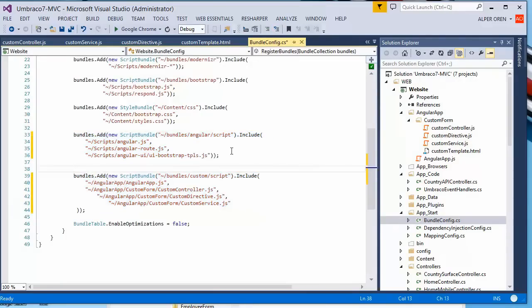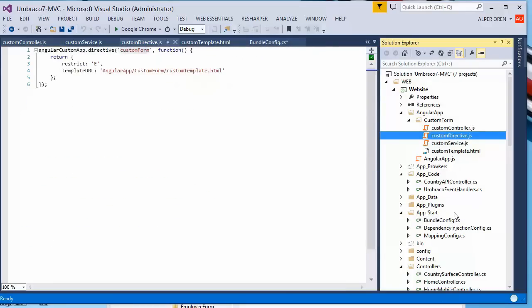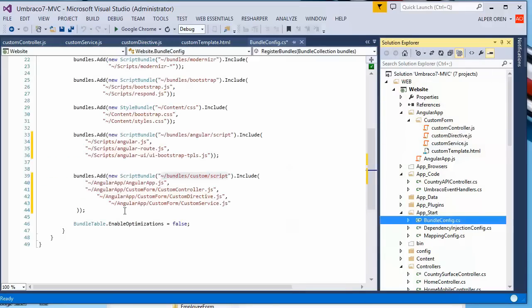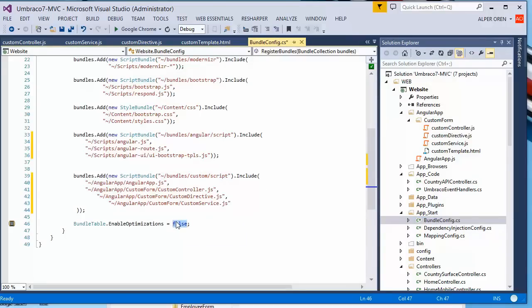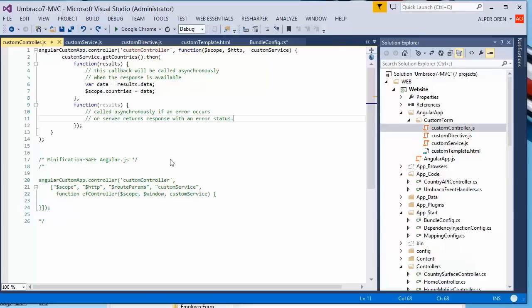Bundling and config files: with a script bundle call with virtual name bundle angular script and bundle custom scripts, I will include them in the project. The Angular scripts are not minification safe. We need to enable optimization if we start to get JavaScript errors. If there is no minification, we won't get errors, so Angular needs to be minification safe.